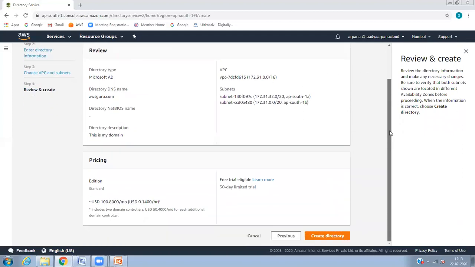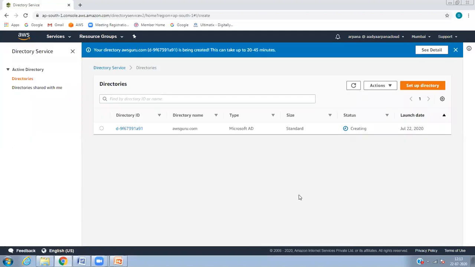What I've given is awsguru.com. That is my domain. And see guys, the first 30 days is a limited trial, but afterwards it will charge a lot. That's not an issue since we have to practice. So no problem, we can just click create. But guys, make sure that when you're creating, it takes a maximum of 25 minutes, because it has to create everything.